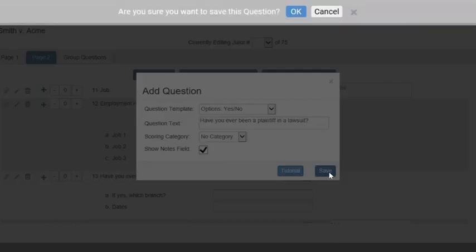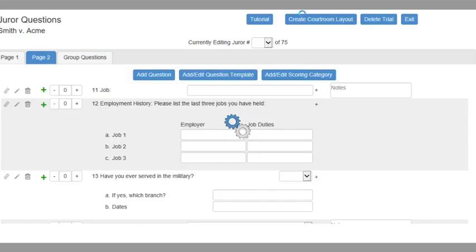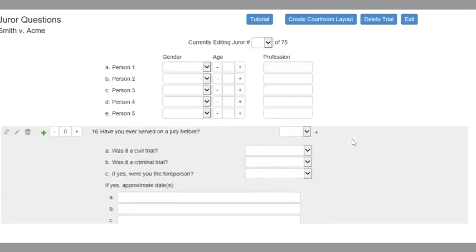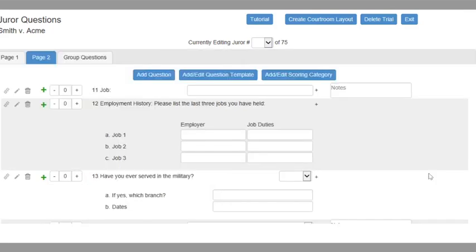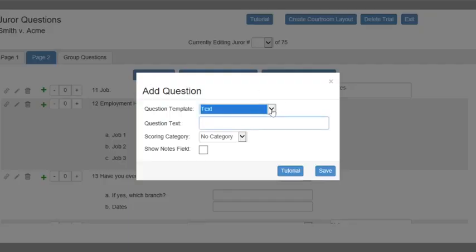I'm going to click Save. Are you sure you want to save this question? Yes. I'm going to save the question, and then you'll see it automatically adds it. It's the next question after the ones that are already in there. So I'm going to go ahead and add one more question before we move on and show the rest of the program, just to show you the examples of the different types of questions that you can add. So if I go up here and I click Add Question again, this time I like to use Likert scale questions for agree, disagree. So I'm going to select that option.